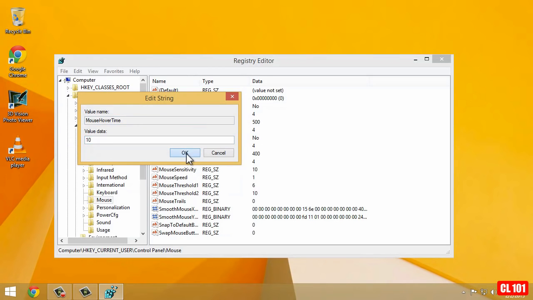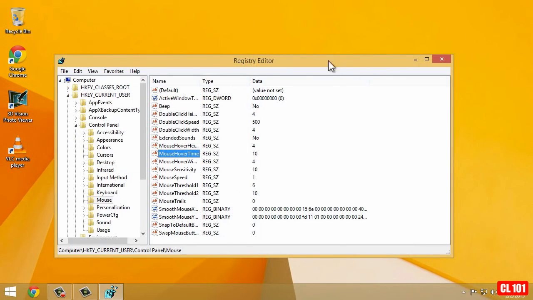Now this will speed up how fast folders come up when you hover over them, or how fast they pop up when you open them. And you're not going to notice it right away. It's not going to be a super big difference, but you'll definitely notice that there is a bit of a speed increase when you open or hover over some folders. Okay?